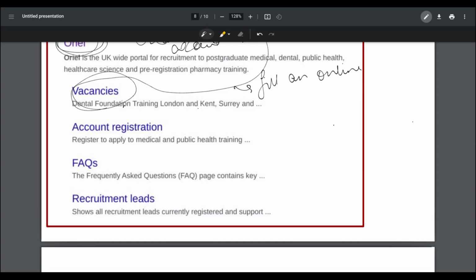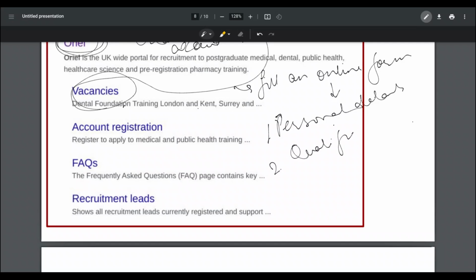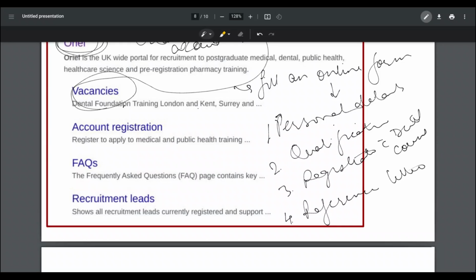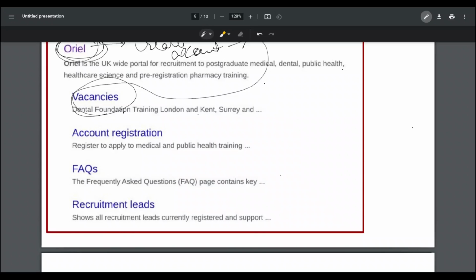Personal details, then qualification, then registration with your country's dental council, and maybe a few reference letters. What I remember is these may or may not need to be from a consultant; I'm not sure, a few times it may be required. You can check this whole list on the website. Once you have submitted all these documents and made an account, you should wait till the last date.